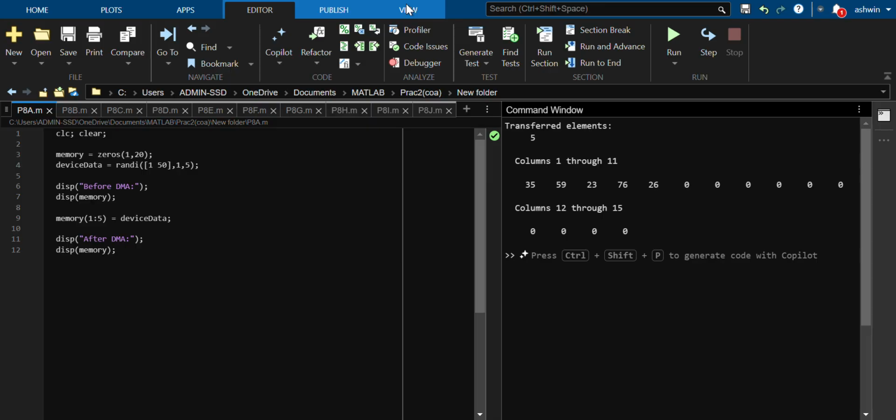In the first program, I simulated a simple DMA transfer where memory is first initialized using the zeros function, which creates an array filled with zeros. Then random data is generated using the randi function to represent the input from an IO device. Initially, the memory is displayed as empty. After that, the DMA transfer is performed by directly assigning the device data to the first few memory locations. Finally, the updated memory is displayed, showing that the data has been transferred without CPU involvement.